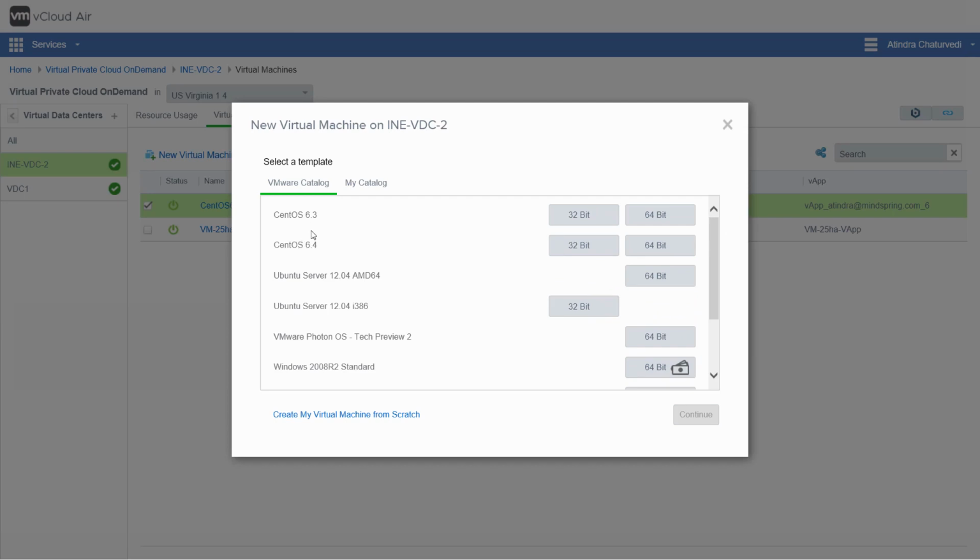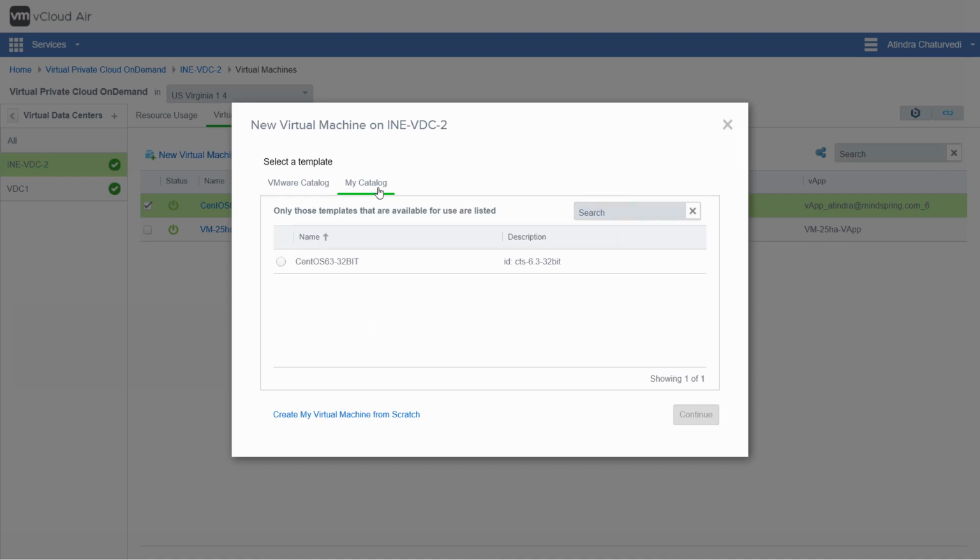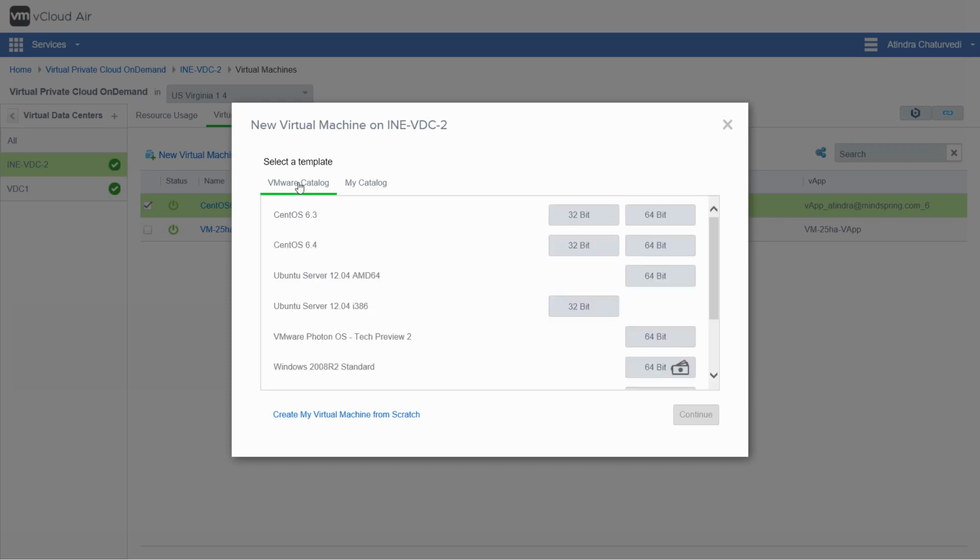So just to get things going, we're looking at the VMware catalog. This is the catalog that is provided by Air. Let's look at my catalog. Now in my catalog, since I've already implemented one of those machines, I have a template that is available, which is a CentOS 6.3 template, because I've already implemented a CentOS machine. Okay, so let's just go back to the VMware catalog, and this time let's implement the same 32-bit CentOS 6.3 machine, and we click on that. We've selected that, and we continue.